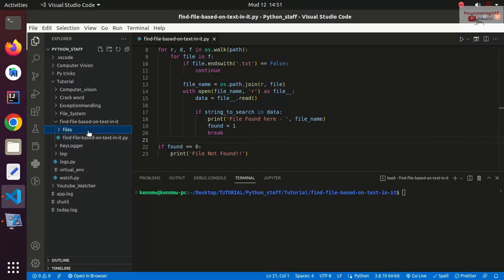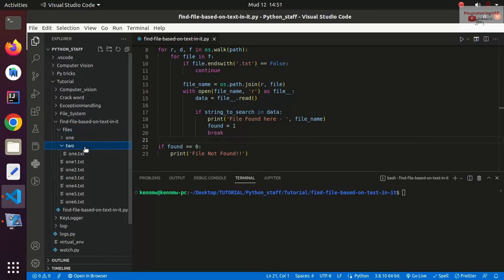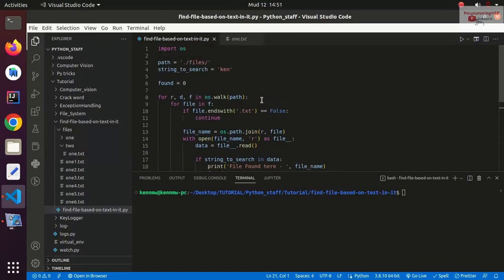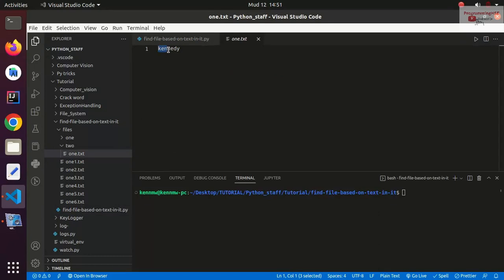So that is it. Inside our files folder, under the directory by the name 2, we have a file called can nede. In our script, we have told it to search for a string by the name can. So here we have this string can. In all other files, there's no file with that wording can.